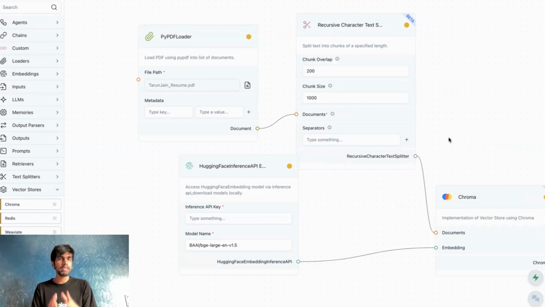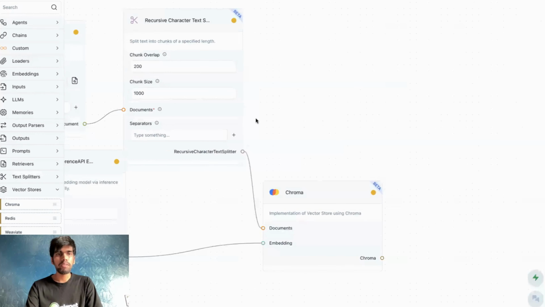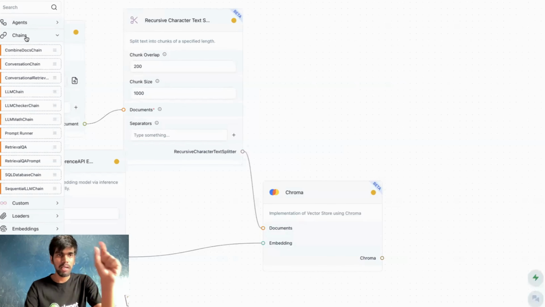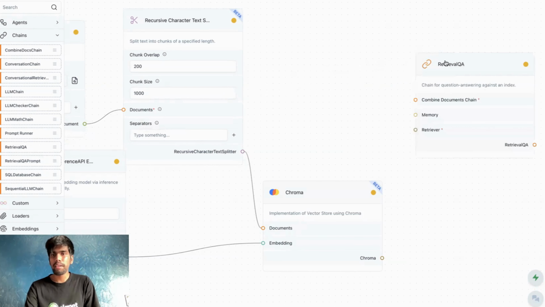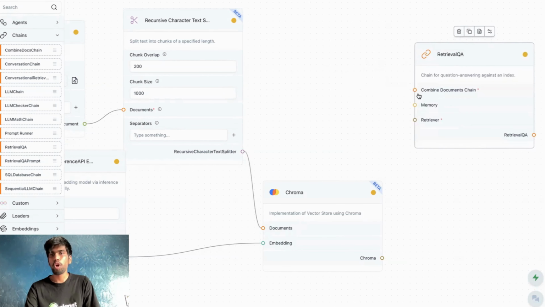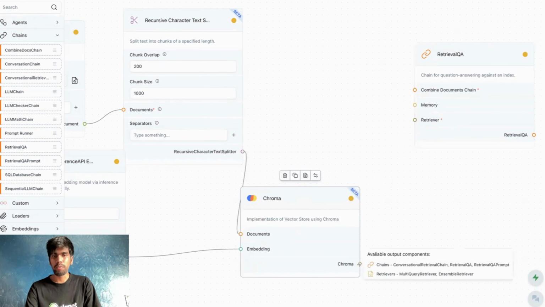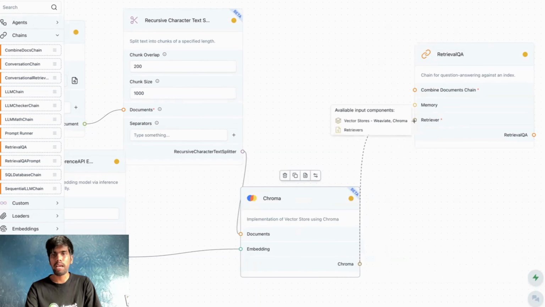Now comes the major part of retrieval augmented generation, that is to connect your retrieval to a generator model. And you can do this with the help of chain. So what you can do is click on chain and drag and drop retrieval QA. And in retrieval QA, as you can see, you have a document chain, you have a memory, which is optional, and then you have a retriever. And now what you need to do is your vector database itself will act as a retriever.